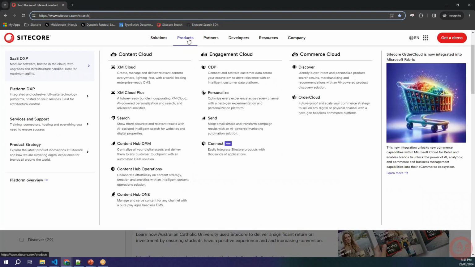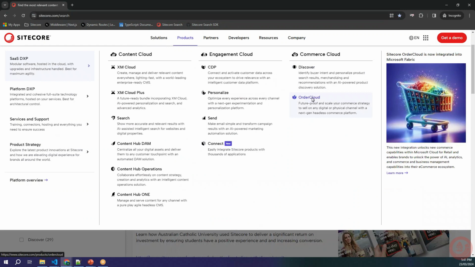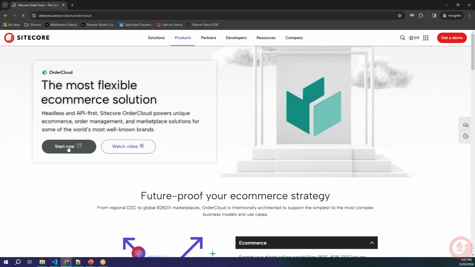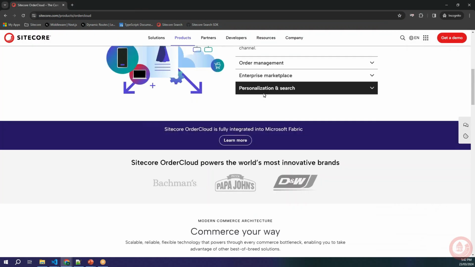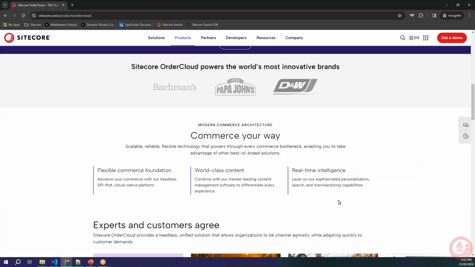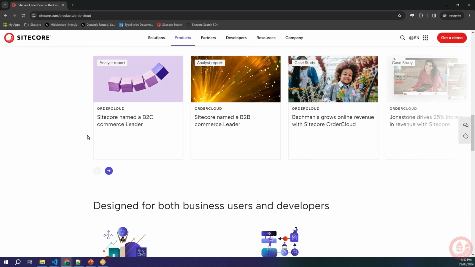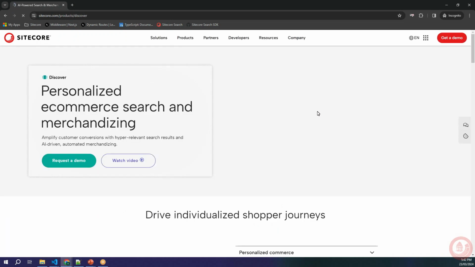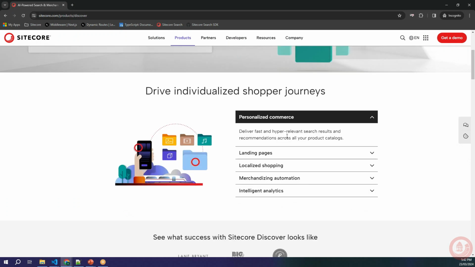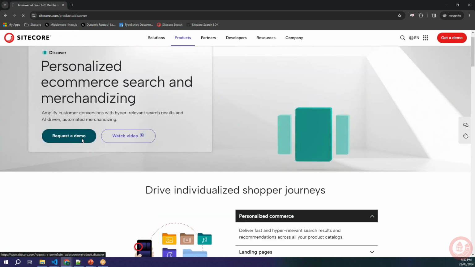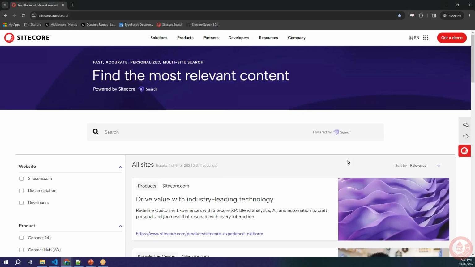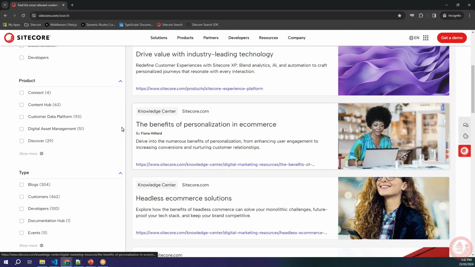Let's say I go into the products and I am interested in OrderCloud, for instance, which is an e-commerce product. I start browsing a bit on OrderCloud and go into a few pages, just to let it know that I am looking for something around OrderCloud or Discover. At this point, if I jump back to the Sitecore search page, you will start noticing that it gives me some personalized content around e-commerce.